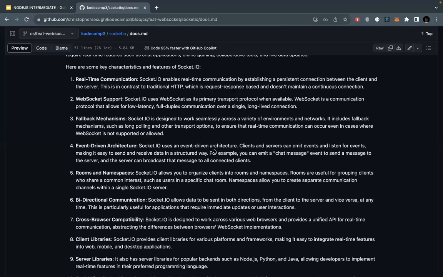So, fallback mechanism. Socket.io is designed to work seamlessly across a variety of environments and networks. It falls back to polling and other transport options in cases where WebSocket is not supported. So that is where Socket.io comes in, where it's not supported.